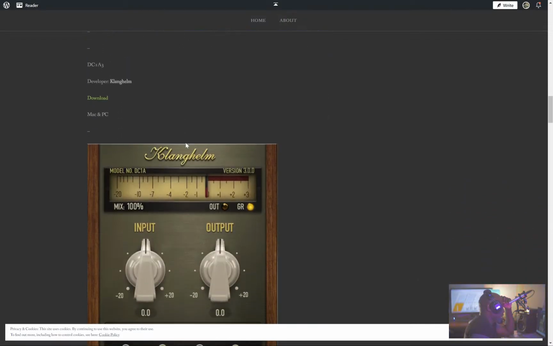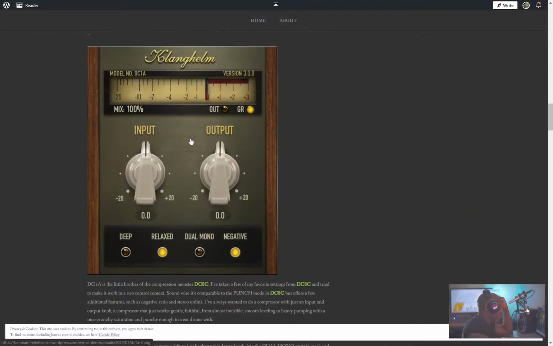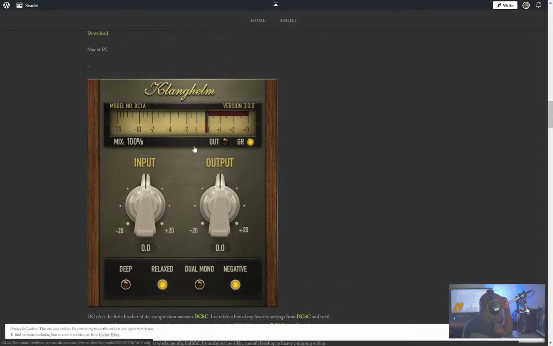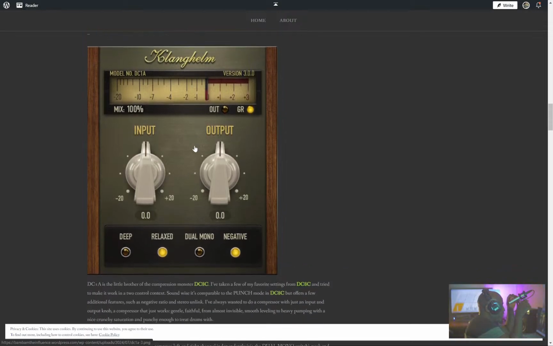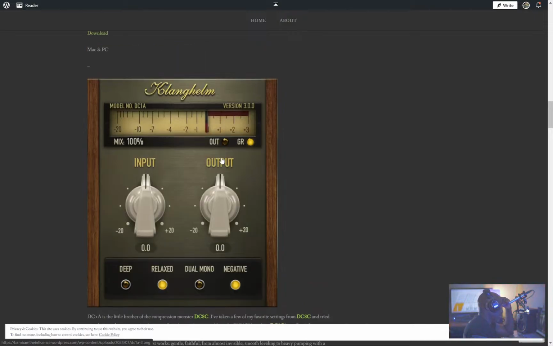So next up we have Klanghelm. This compressor looks very simple right off the bat when you just look at it, but it's actually more complex than it looks. The interface is pretty easy to jump into. You just dial up the input, and the more you drive the input in is the more compression you're going to get. Down here is where the magic happens, where they have these modes: deep, relax, dual mono, and negative.